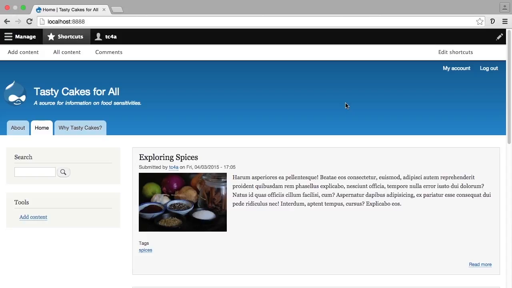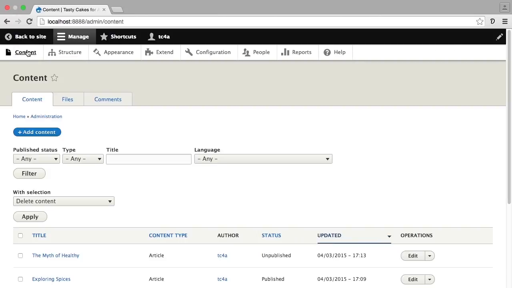Now that we've created a bunch of content for our site, let's go over one of Drupal's most powerful tools for content management, the bulk content management page. Under shortcuts, one of our options is All Content. This is also available under the Manage tab as the first option here. So I'll click on that.